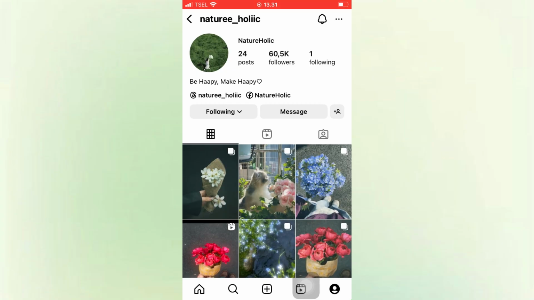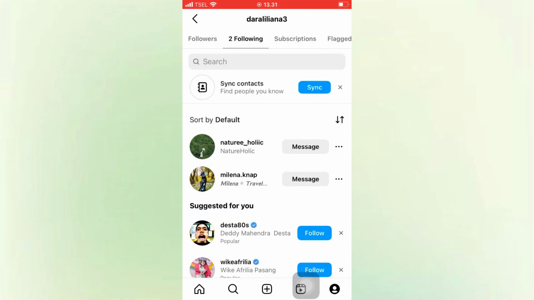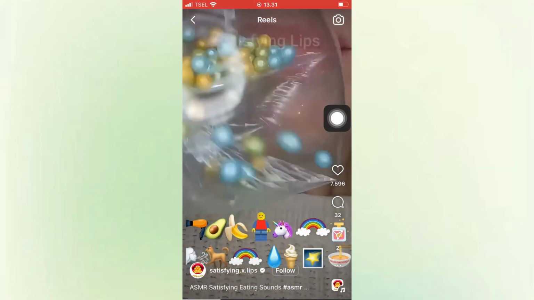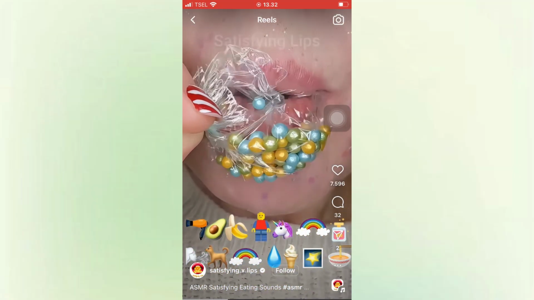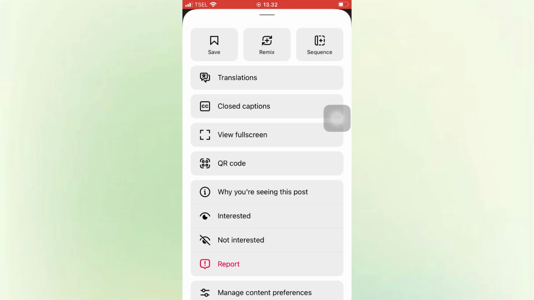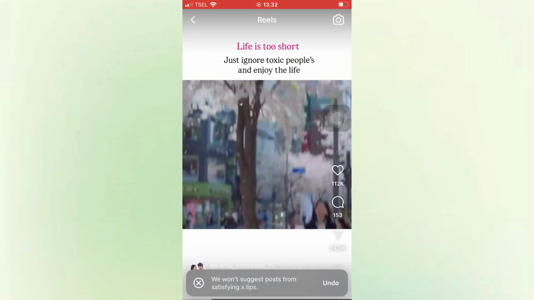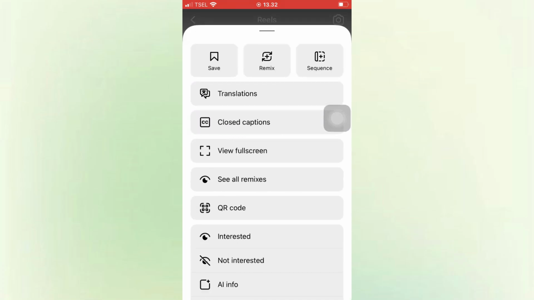Step 4. Use the Not Interested option. When scrolling through your Explore page or Reels, you might see posts that don't match your vibe. Tap the three dots on any post and select Not Interested. This signals Instagram to show you fewer posts like that.